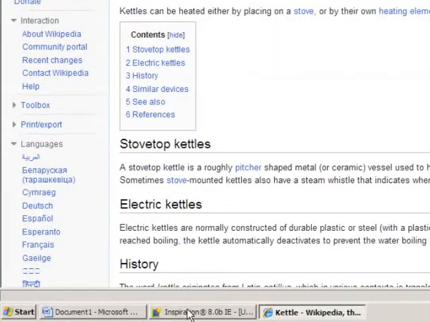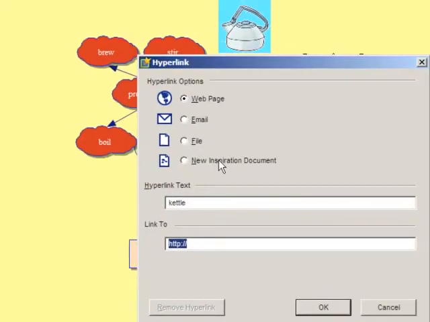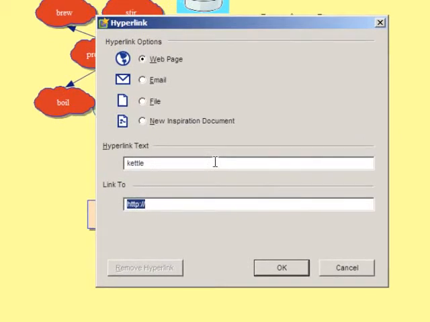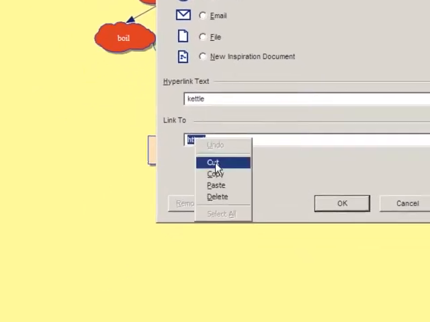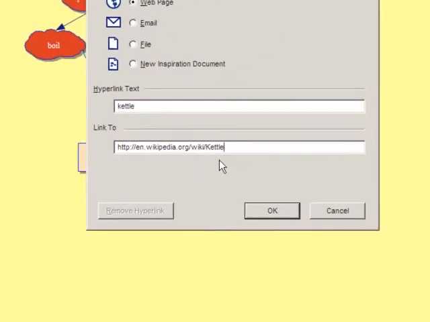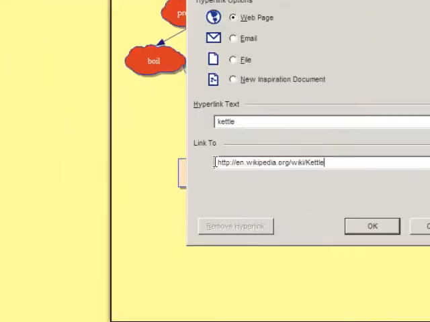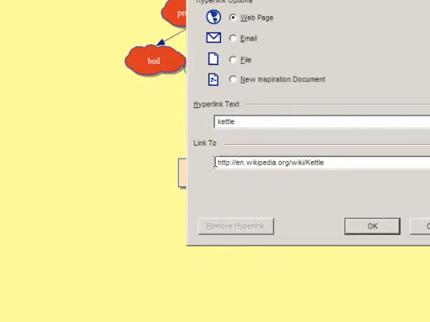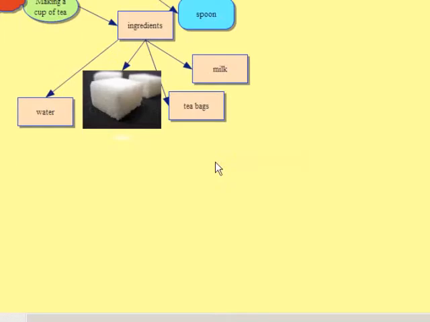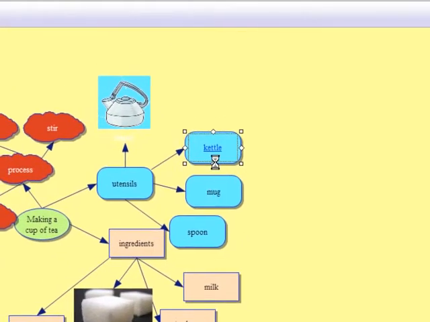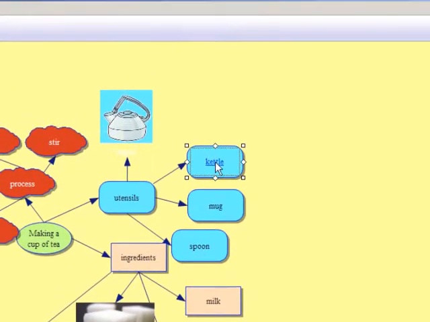Next we go back to Inspiration, which is waiting very patiently for us to paste our hyperlink in. Just like we did with the web address, I can right click in the box and go to paste. Note how it puts it in without me having to remember what the address is and key it in absolutely perfectly. When I click on OK, it saves the web address within the Inspiration document.